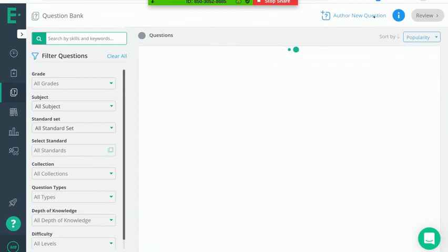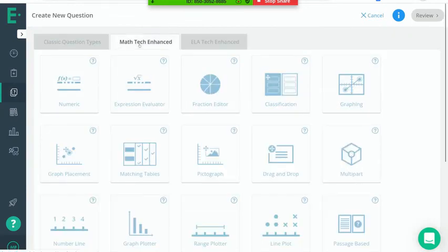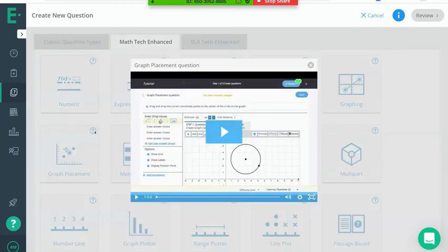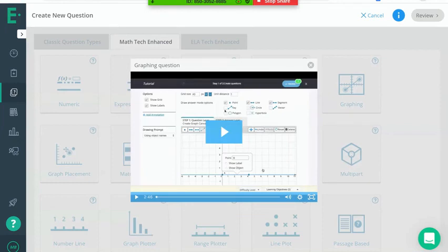So I want to author a new question, and I'm a math teacher, and I want to do this on a graph, but I don't know how to use a graph. I could click that little help button, and it's going to explain to me right now just how to create a graph placement question. So all of these little question marks, you click on there, and there's a video that explains how to create just that specific question type.